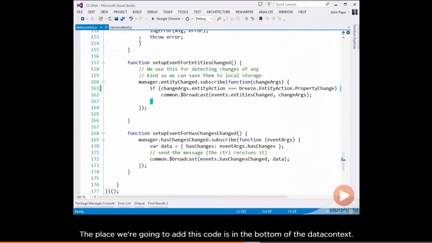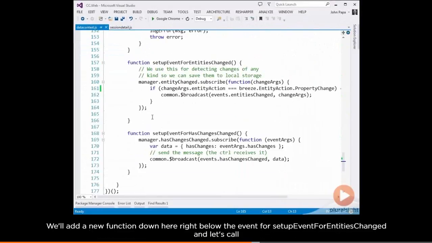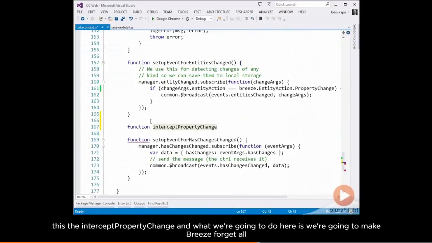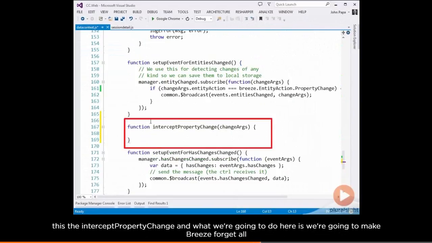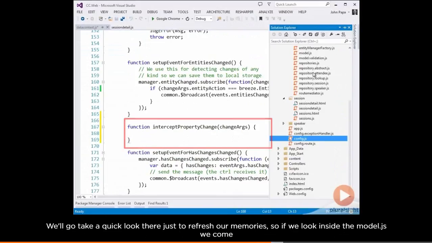The place we're going to add this code is in the bottom of the data context. We'll add a new function down here, right below the setup event for entities changed. Let's call this interceptPropertyChange. And what we're going to do here is make Breeze forget all about the isPartial and the isSpeaker properties. Those are the properties we added in the model. We'll go take a quick look there just to refresh our memories.